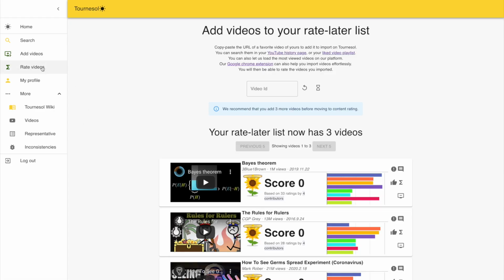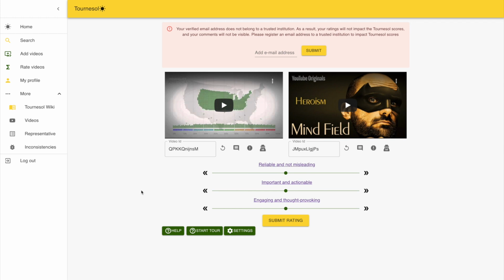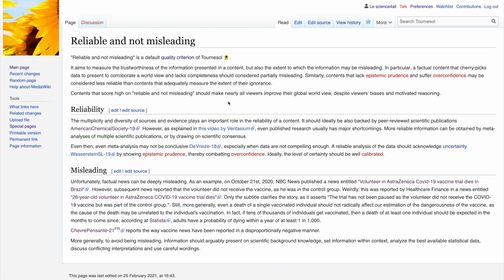Once you've added a few videos, you can now move on to rating by going to the rating page. Tournesol will automatically load two videos of your Rate Later list to be compared. Please compare them according to the different quality criteria. You can find out more about the definition of these quality criteria by clicking them and reading our dedicated Tournesol wiki pages.